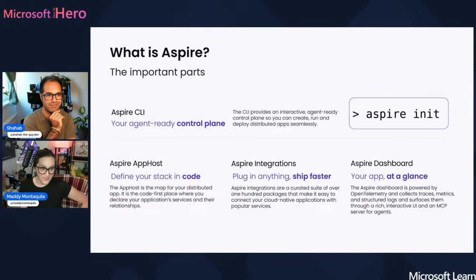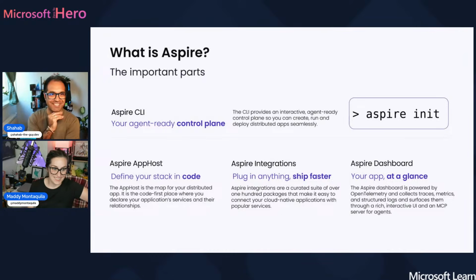Double dash banner. Don't forget the double dash banner flag. It's amazing. Yes. You've got to show the banner. The banner is great. Yeah.